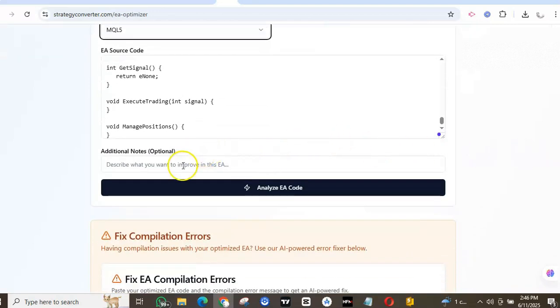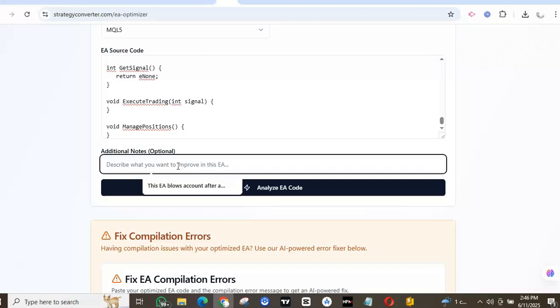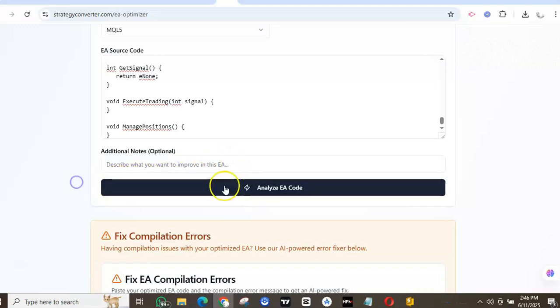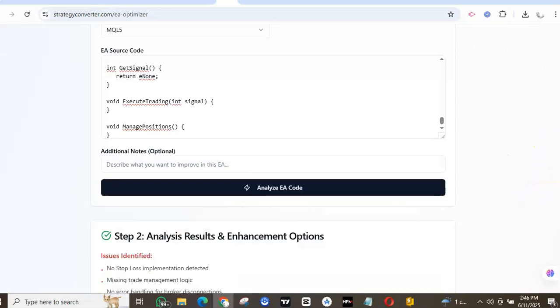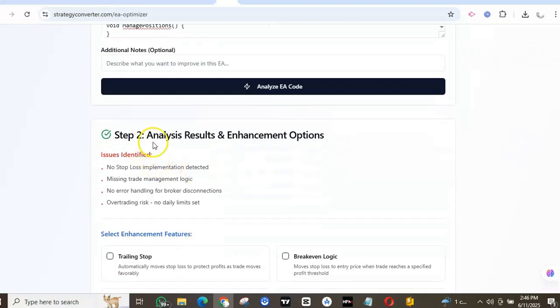If you know what is strong or what you want that EA to do, you can actually put that description here. But if you want the application to analyze the EA and tell you what is wrong with it, just click analyze EA code. It will bring up results. You have analysis and enhancement options: no stop loss implementation detected, missing trade management logic, no error handling for broker disconnections, overtrading risk, no daily limit set. These are the problems the system identifies with your EA.